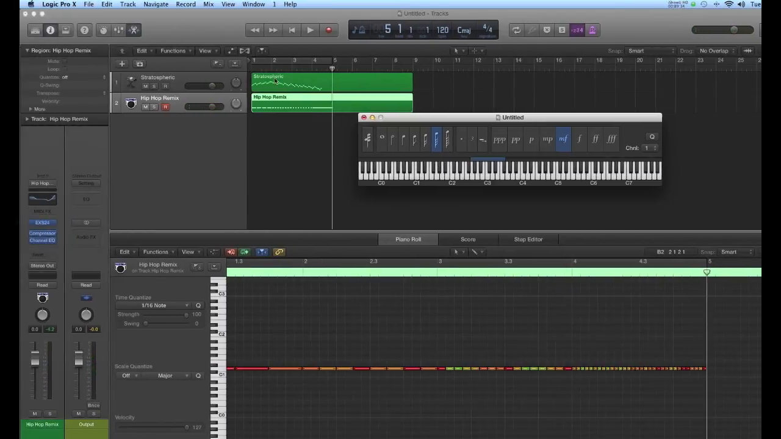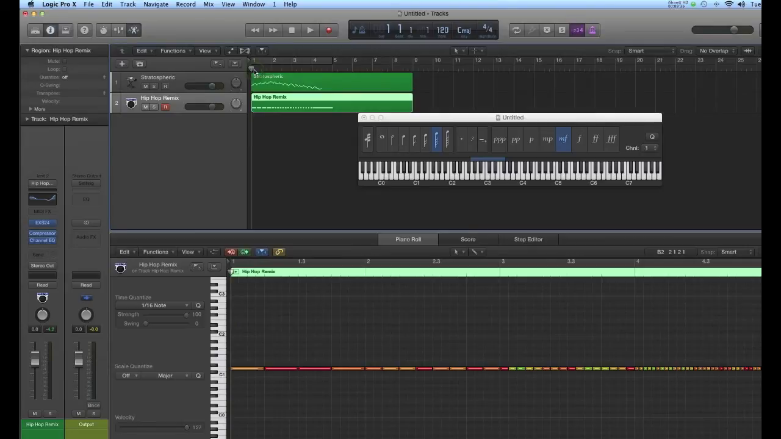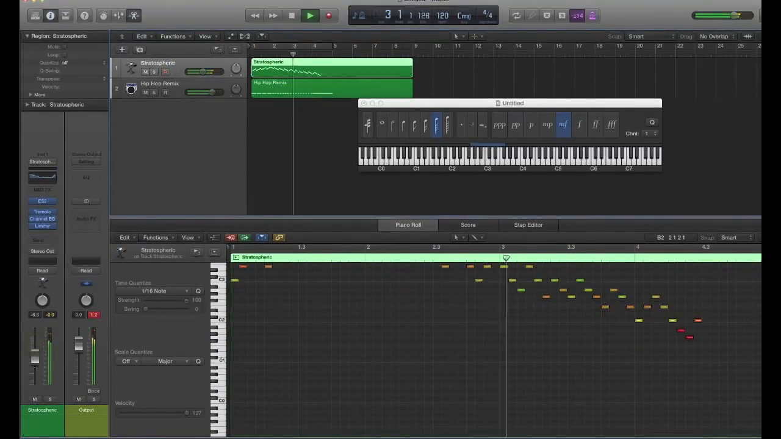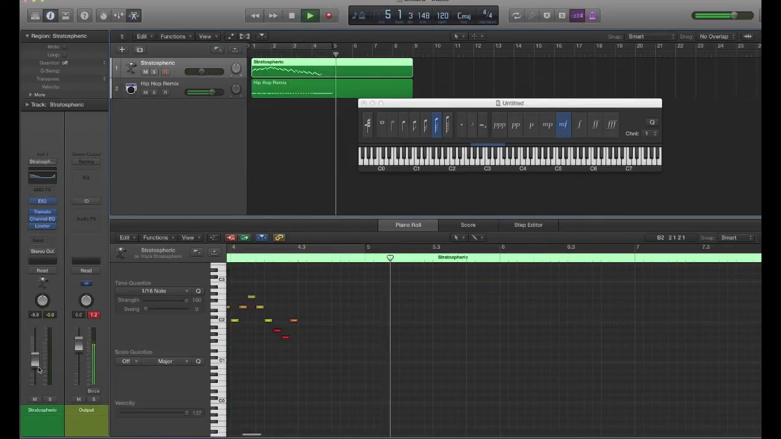You get the idea. And the result is pretty straight up. And you can get all kinds of creative with that. So there's some basics on using the step input keyboard.